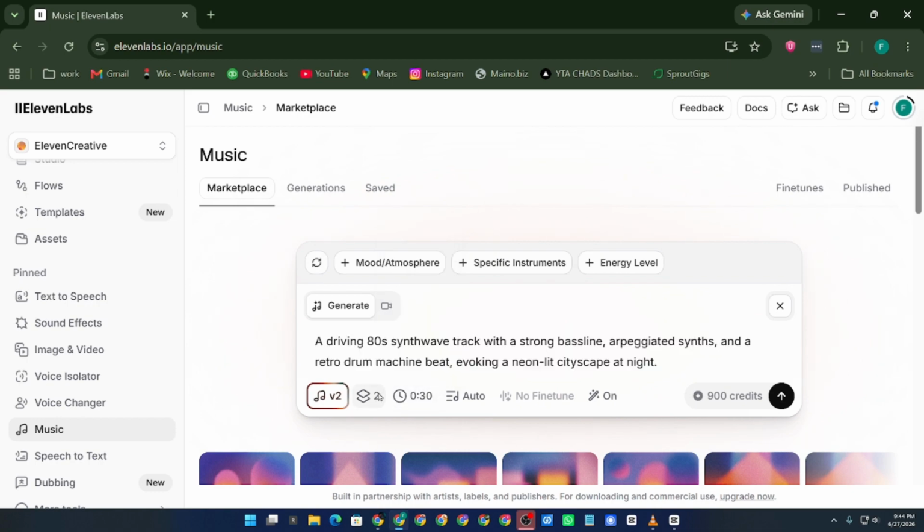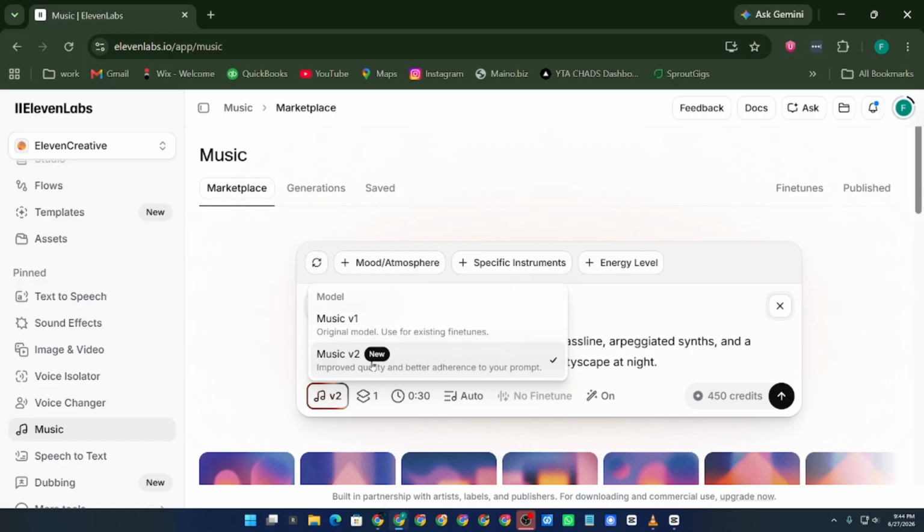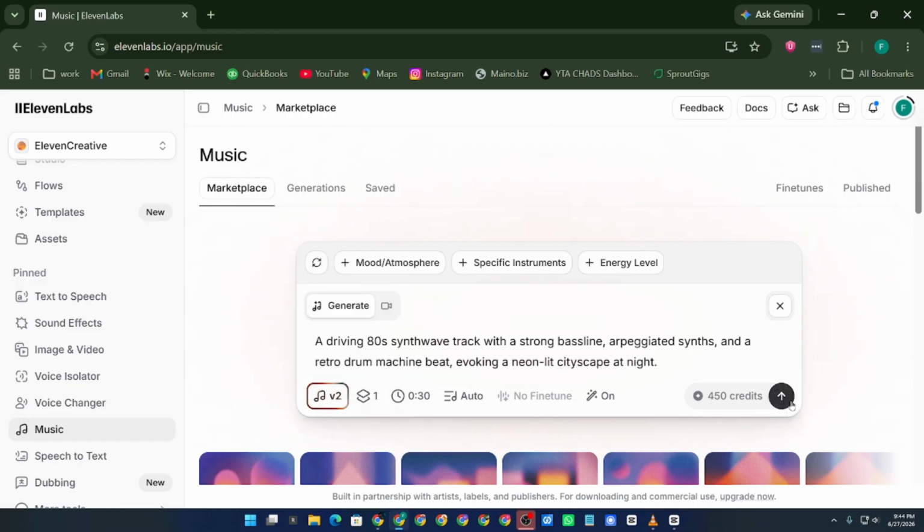After entering your prompt, click Generate and let the system create your music. Listen carefully to the result and see how closely it matches your idea. If the output isn't quite right, adjust your prompt by changing words, adding more detail, or simplifying certain parts. Small changes in wording can completely change the final sound.